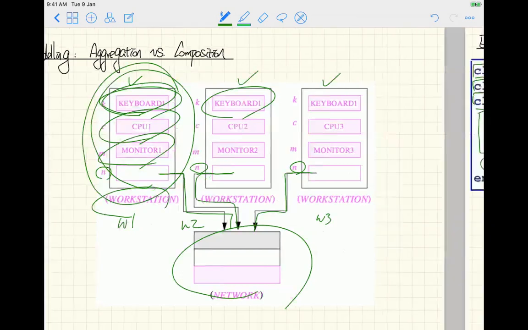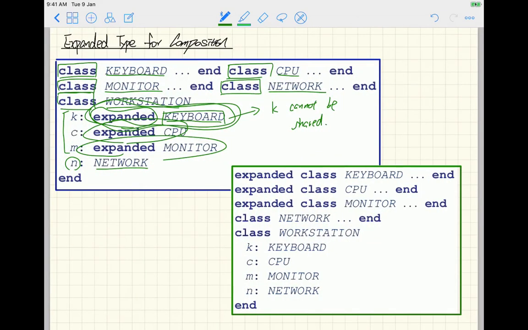Any questions for the first version? The first version is very nice, which means when you declare the class, you don't have to say at the class level that the class itself is expanded. You only use expanded when you declare the variable, to say I've got this reference type, for example keyboard, and I want to make it expanded for this particular scenario. That's version number 1. It's more flexible.